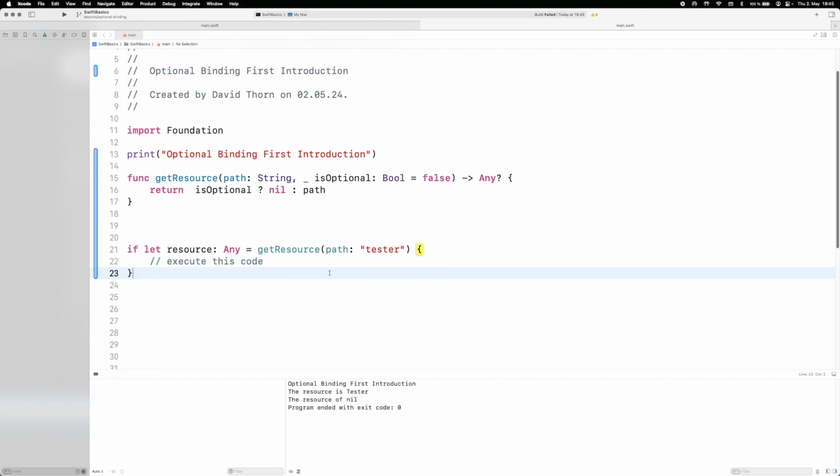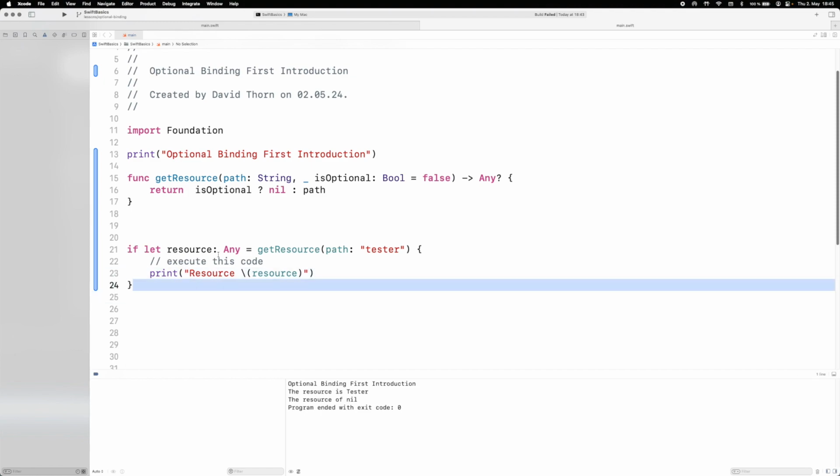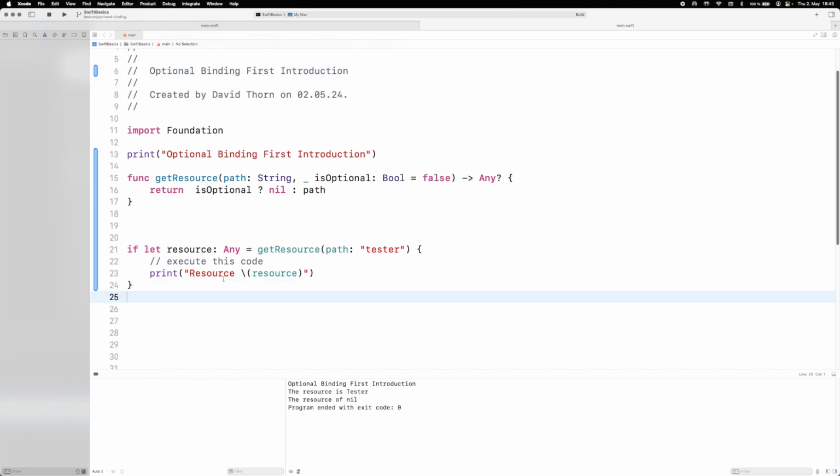Because getResource, if it is nil, is never going to execute this code, that is why we can guarantee that this resource is of type any, okay? And so in here we can access resource how we choose, all right? We might get a warning here right now, but it's okay. So we now know that if getResource actually is a resource, it's going to print out resource, and then in this case tester. When we do this, we see resource is tester.